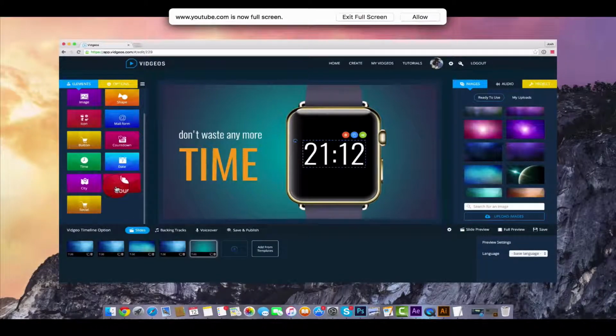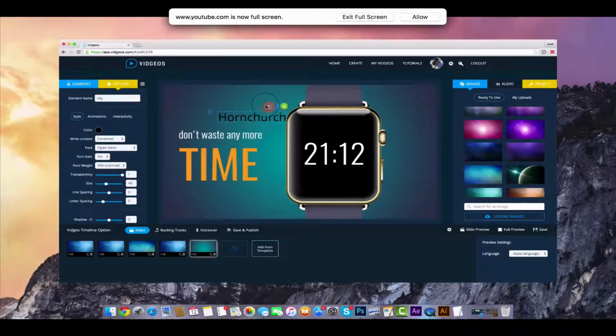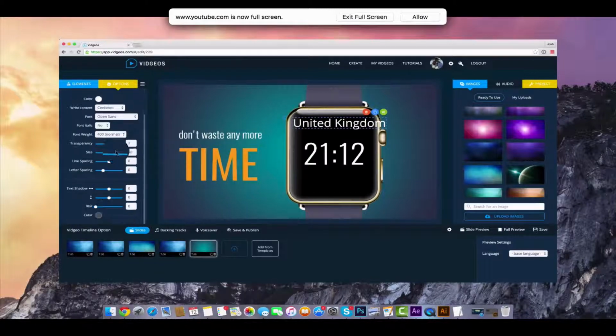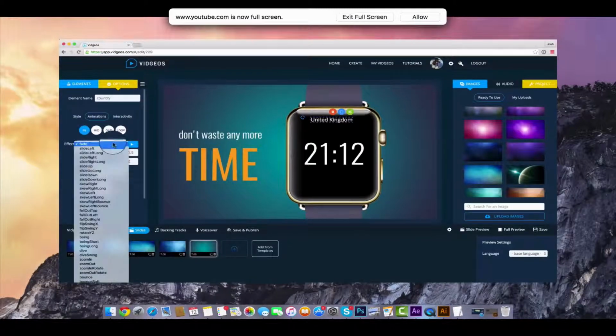Now I'm also going to add in the city, or let's go ahead and add in the country over here, and this will show, you can either show the city or the country of the viewer to instantly build rapport with your viewers. So let's go through and just add that on like that. That's looking quite cool. I'm going to add on the same types of animations.